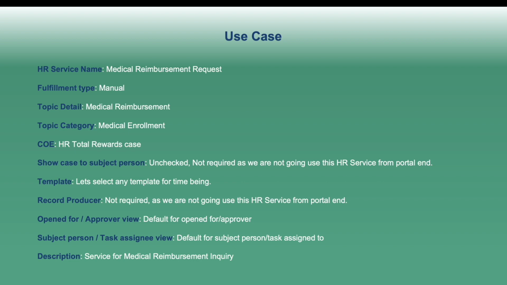So before configuring the HR service, you must check whether the given topic category and topic detail is already available in your instance or not. If available, you will just have to select it on your HR case form. In our case, topic category and topic detail are not available, so we will have to create them. Let me show you how to check, and if not available, how to create a new topic category and topic detail. For that, let's navigate to our ServiceNow instance.